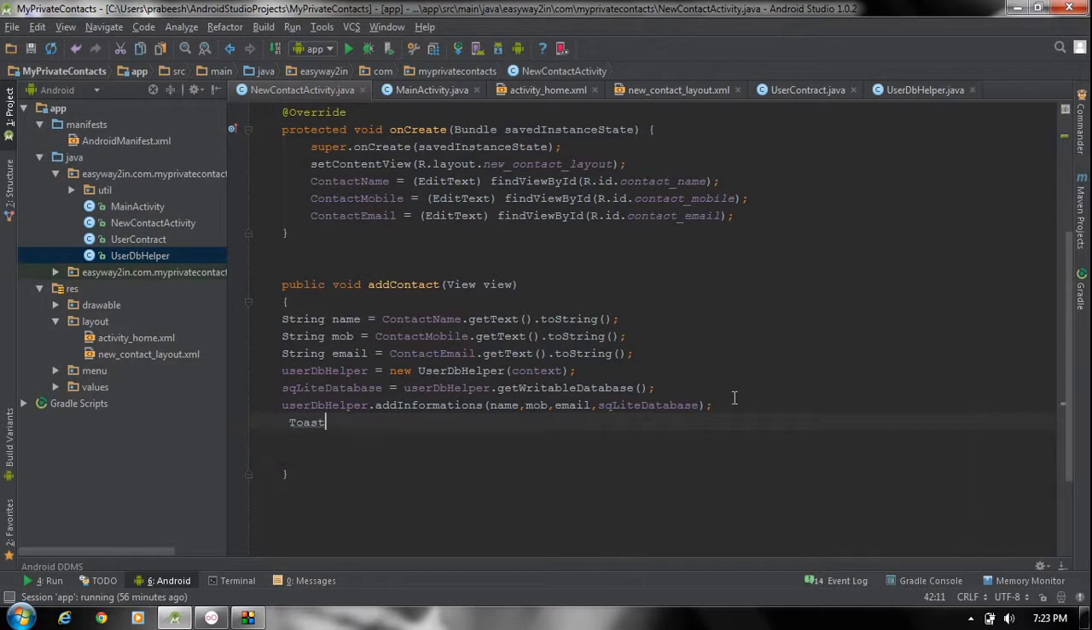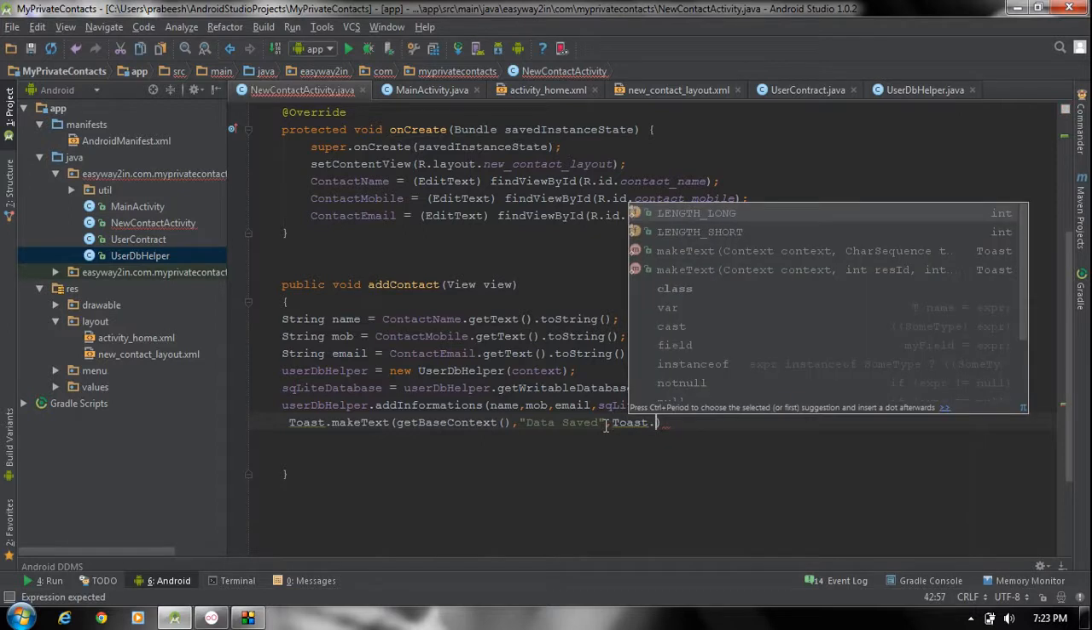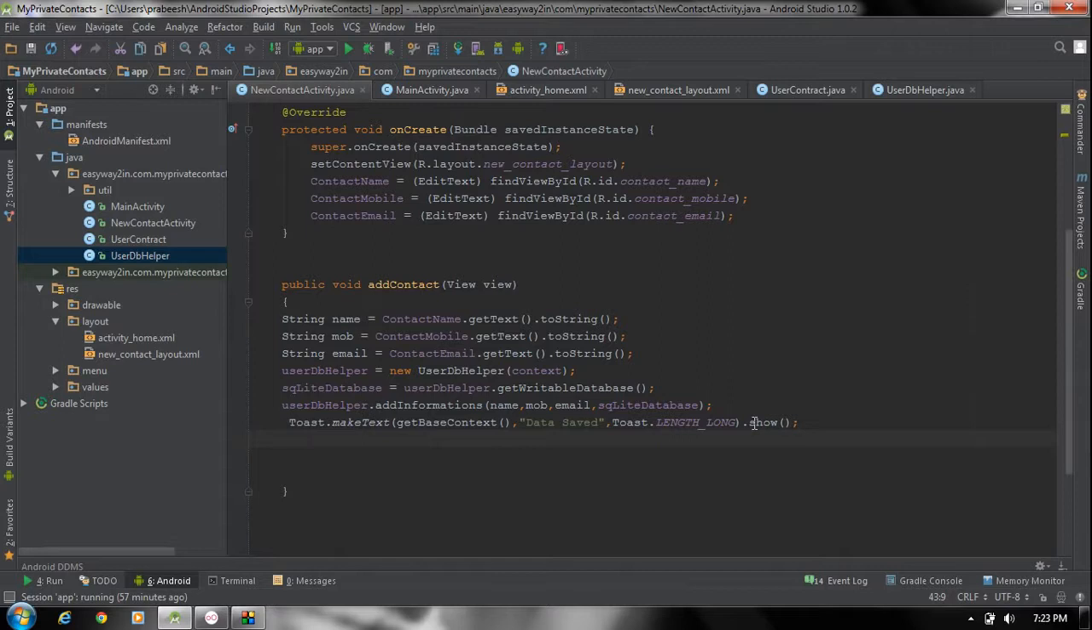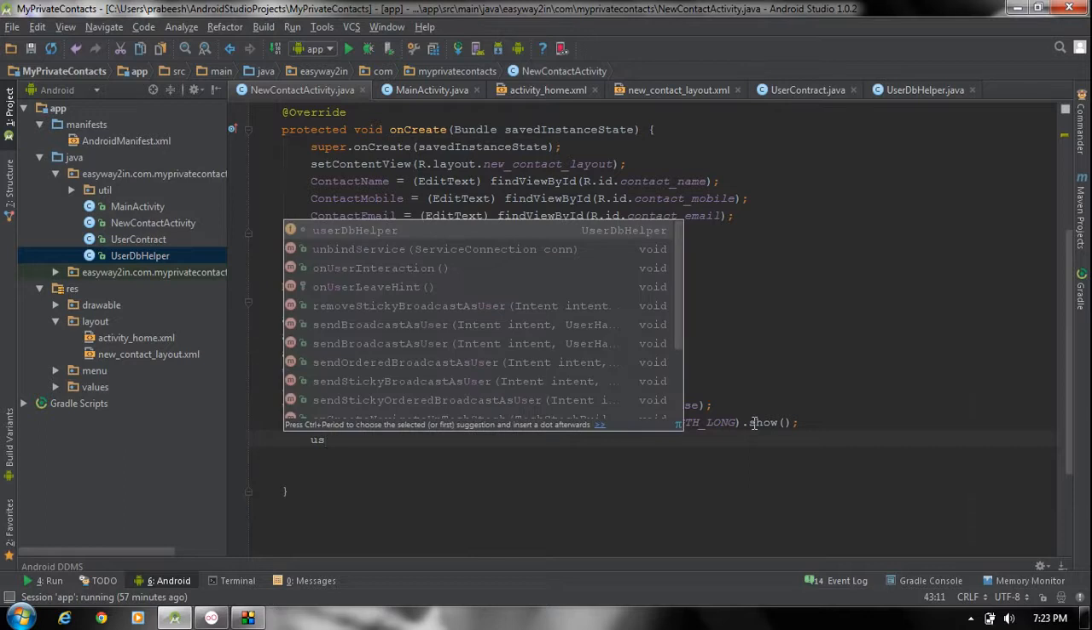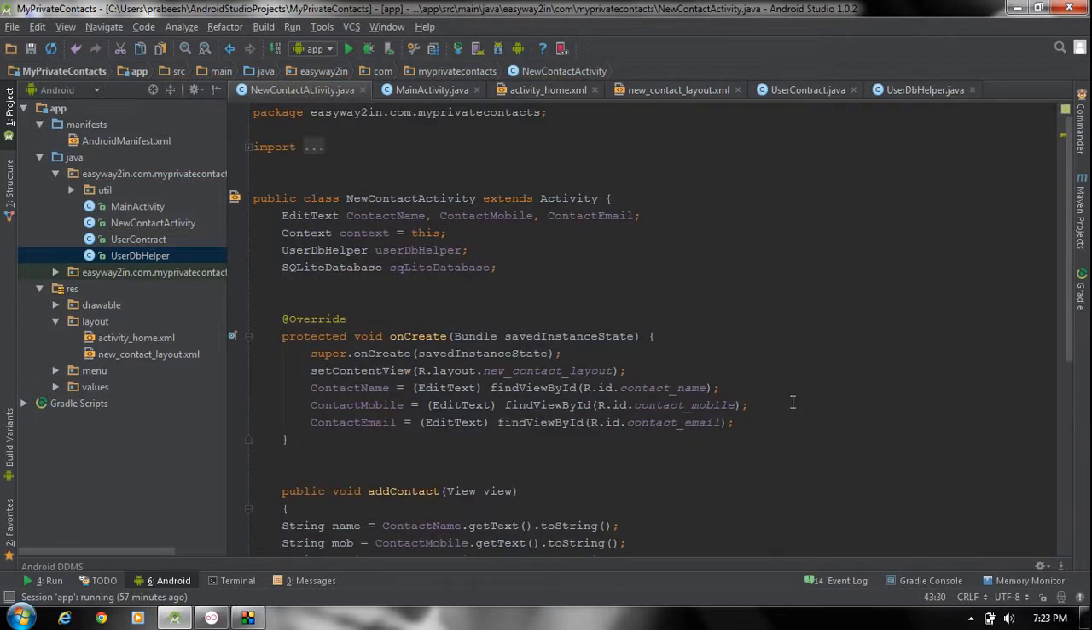Before closing the database, display a message using Toast, getBaseContext, one row data saved. Okay, and specify the length for the toast. So Toast dot makeText with LENGTH_LONG, and finally show it, make it visible. After finishing all these activities, we have to close the database. So userDbHelper dot call the method called close. Okay, now we complete all the coding for inserting some simple data into the SQLite database.